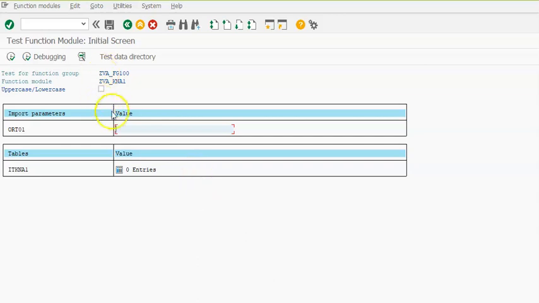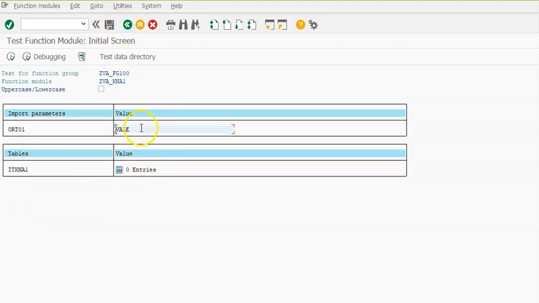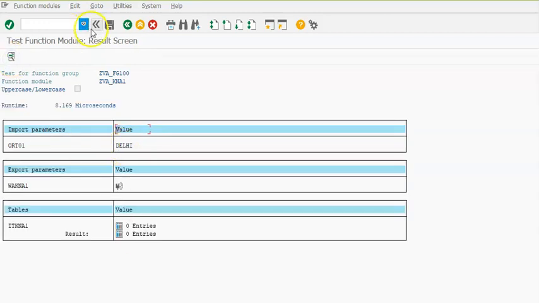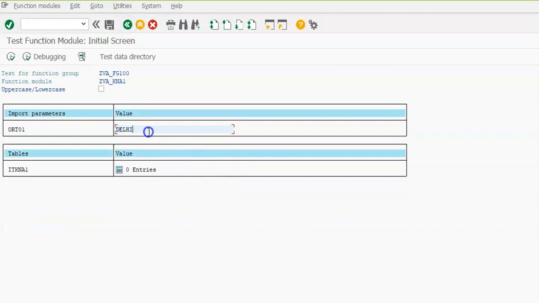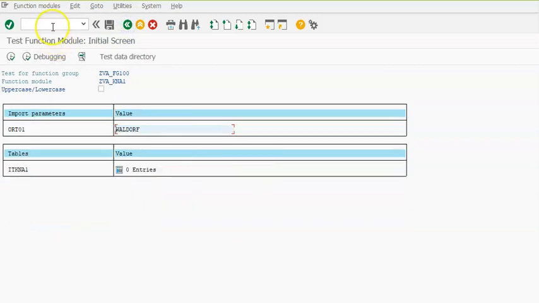So I'll be giving some name here. ELE, execute. We don't have any records for this. I'll give it as Valdef. Okay, let me check the records.